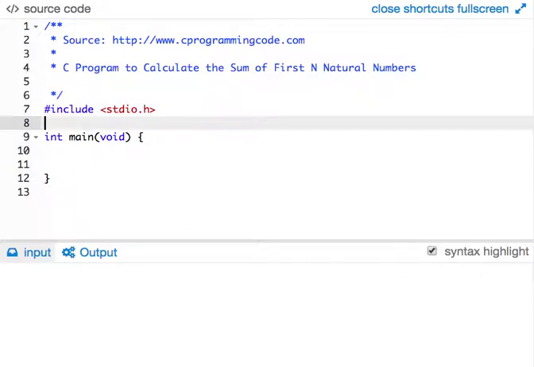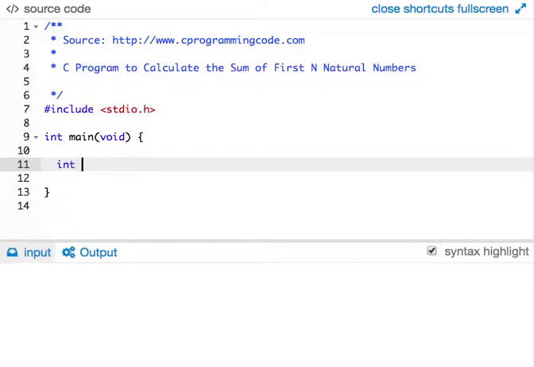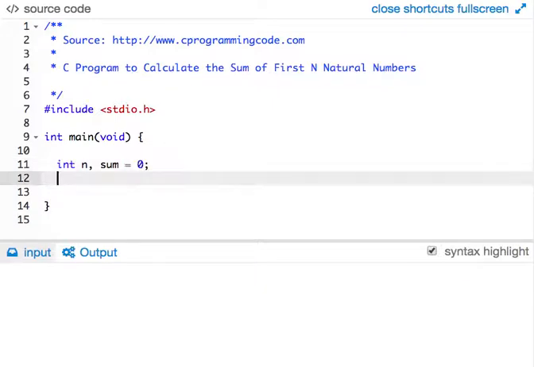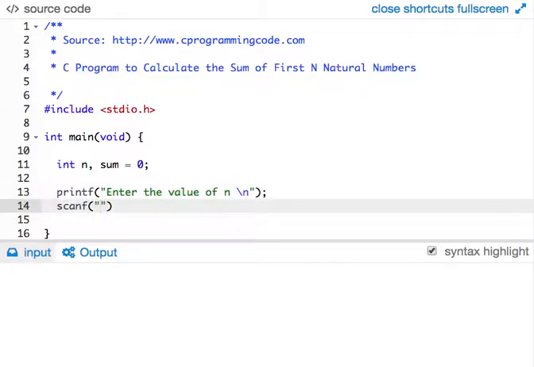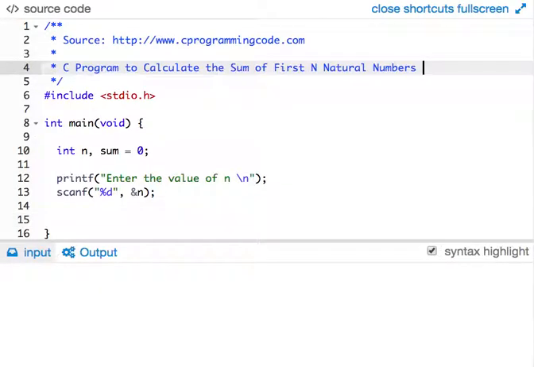programmatically. So let's implement the first approach. Let's declare variables n, and let's initialize sum to 0. Take the input value of n from a user, enter the value of n, scanf. Now we have taken the input value of n from a user.